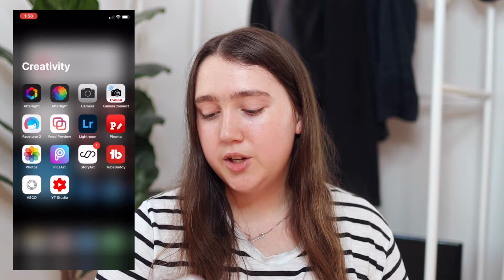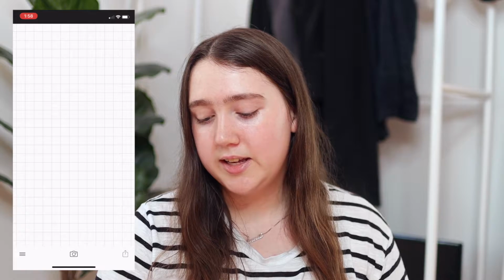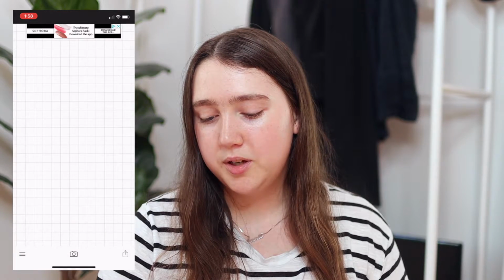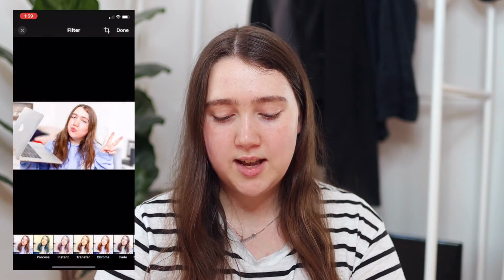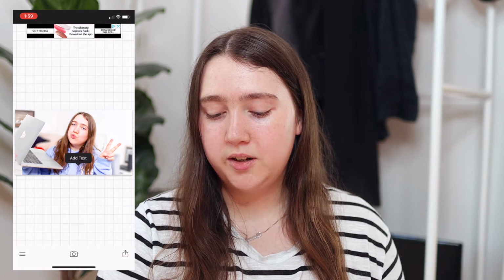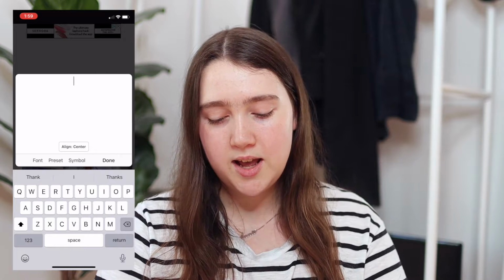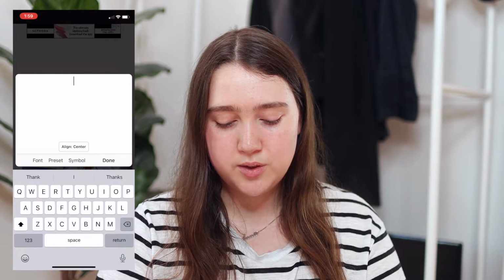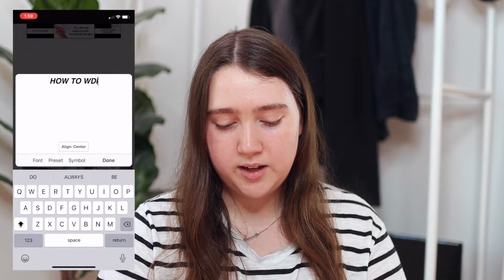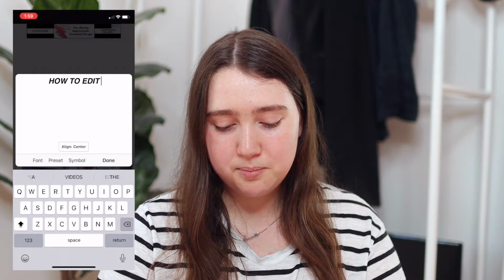So then I go into Fonto and I hit the camera, go to photo albums and then pick the picture I just edited. So then I tap in the middle and go to add text and I hit center to center the text and then type in what I wanted to say. So something like how to edit thumbnails, something like that.